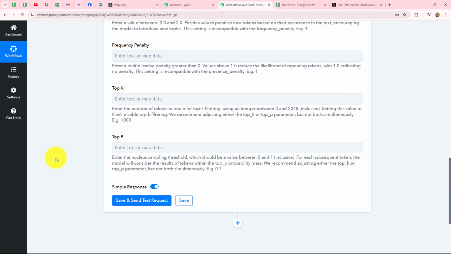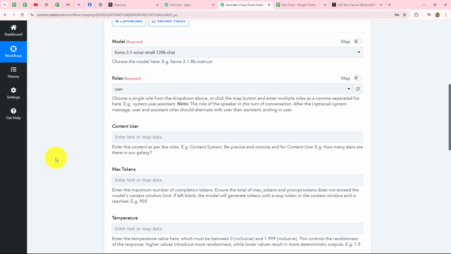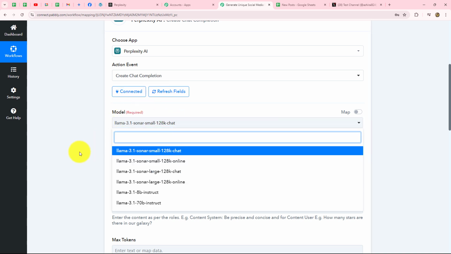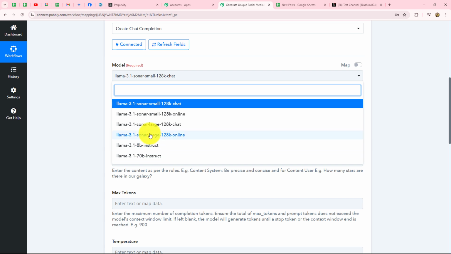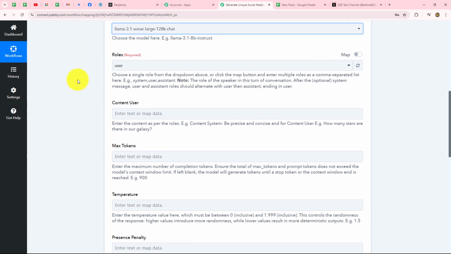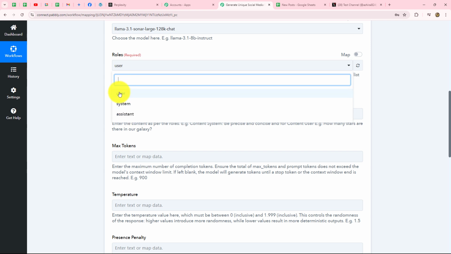So we need to enter the details in these fields to generate the content now. First of all, it is asking us which model you want to use to generate your content. Here we have multiple options. I am going to select this Sonar Large 128K Chat in order to generate my content. Then I'm going to move forward. Here we have to select the role, that is, who is using this account. We have three options over here: user, system and assistant. I'm going to go with user.